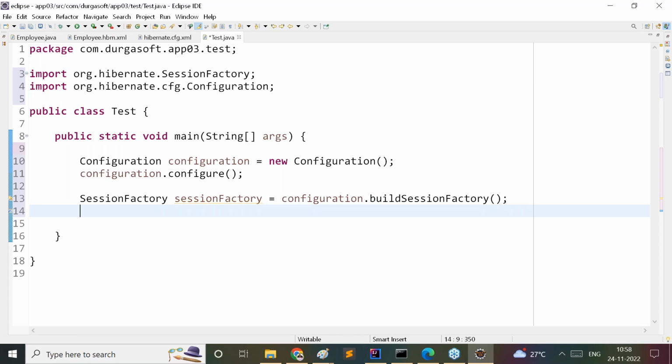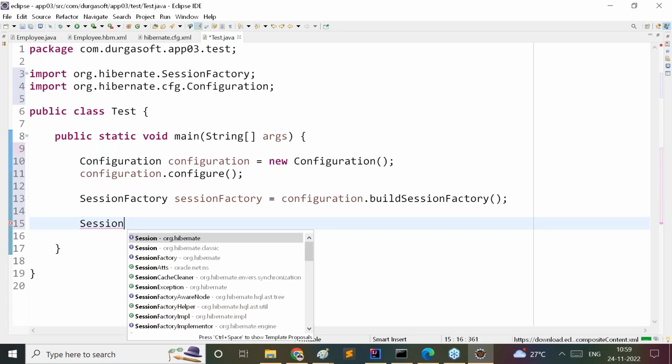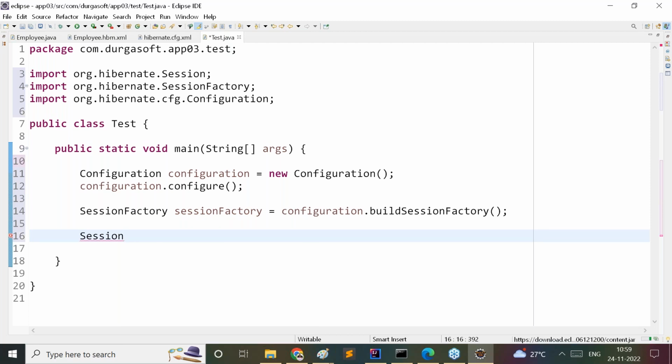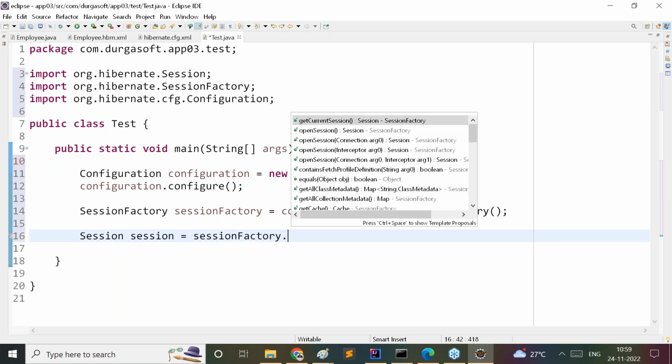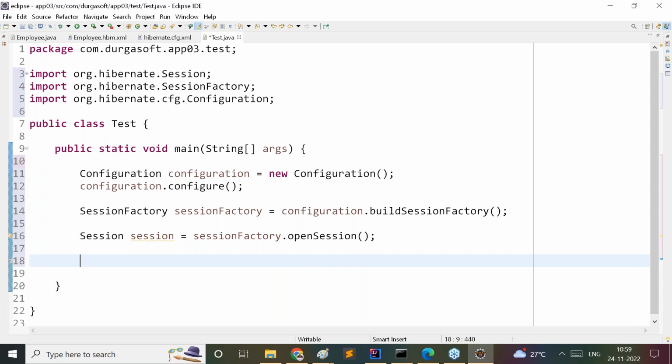After this, what next one here? We need to get the session object. Session is equal to session factory dot open session. Get current session is not required; in the future we'll talk about it. Now here we are able to get the session object using open session.